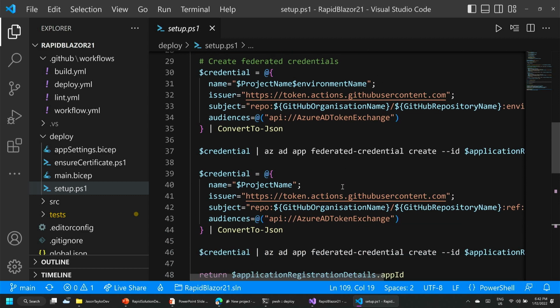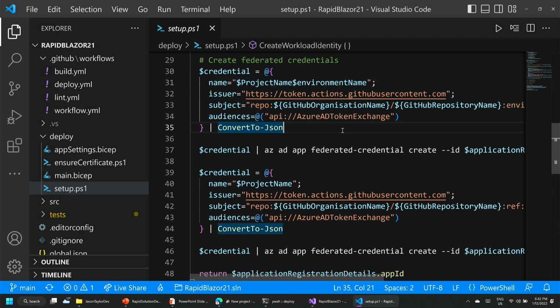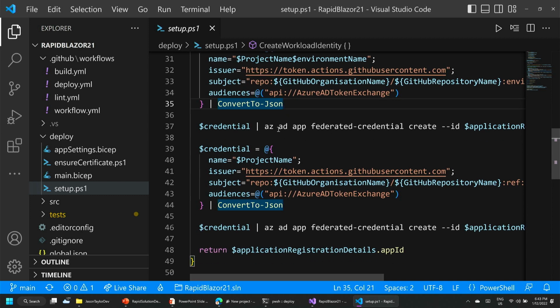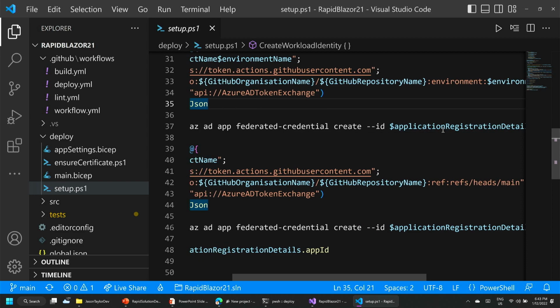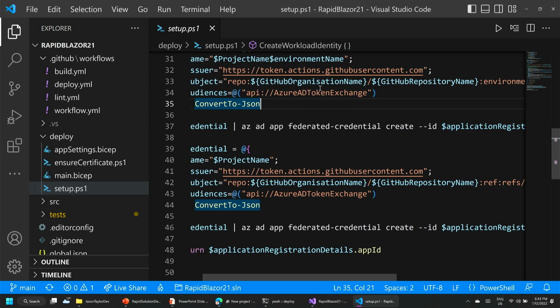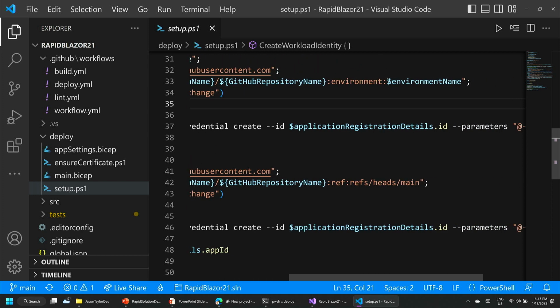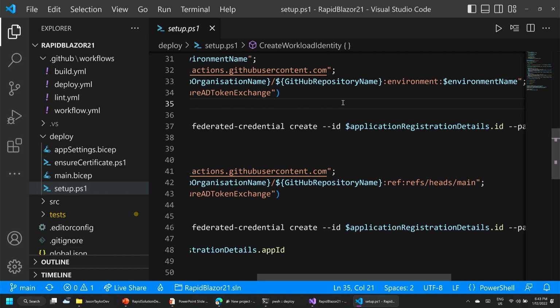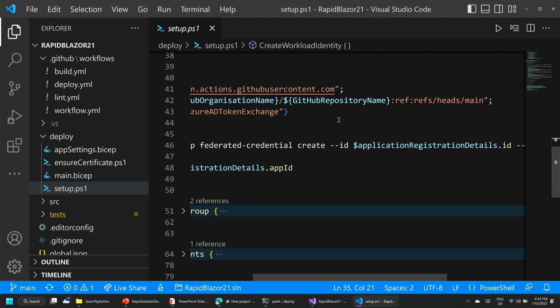It then creates some credentials as JSON objects. That was the best way I could think to do it in PowerShell. And then it calls Azure AD app federated credential create and specifies the ID of that application that we just created. So it associates those credentials. This one is the environment specific one. You can see it's referencing this specific GitHub organization name, Jason Taylor Dev, this repository name, Rapid Blazor 21, this environment name, perhaps test. Okay, and then it creates a second set of credentials, which is not environment specific.